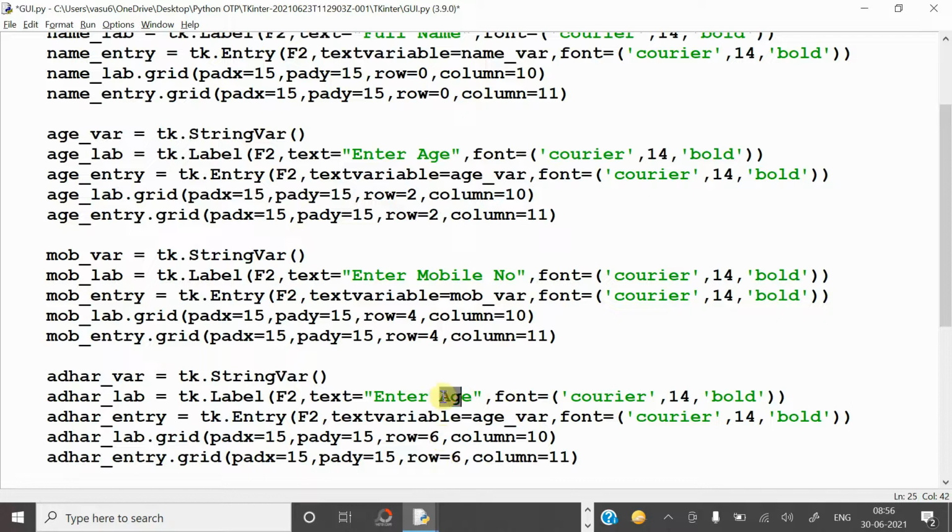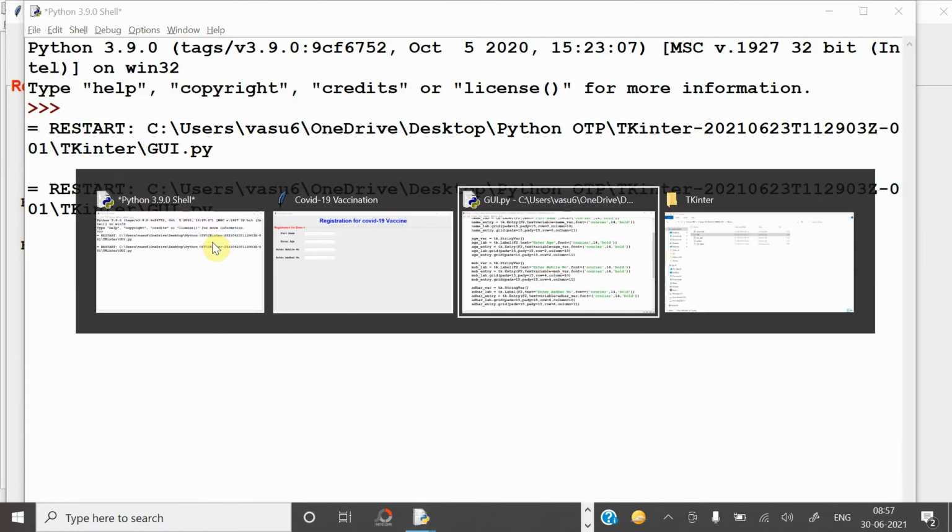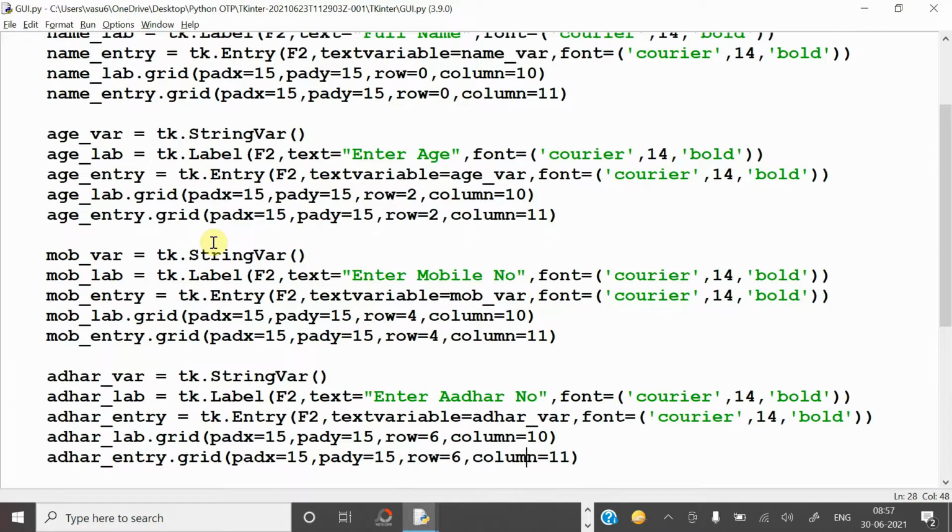Now here instead of enter age, you have to enter the message enter Aadhaar number. Now this should be stored in the variable Aadhaar underscore var, which I have created here. So almost it has been completed. If you run the program, it will add one more row. Here it will ask you to enter the Aadhaar number, and they will give one text box for entering the Aadhaar number. After finishing that, you have to pick a slot for the date of vaccination. So you have to add the date picker concept.